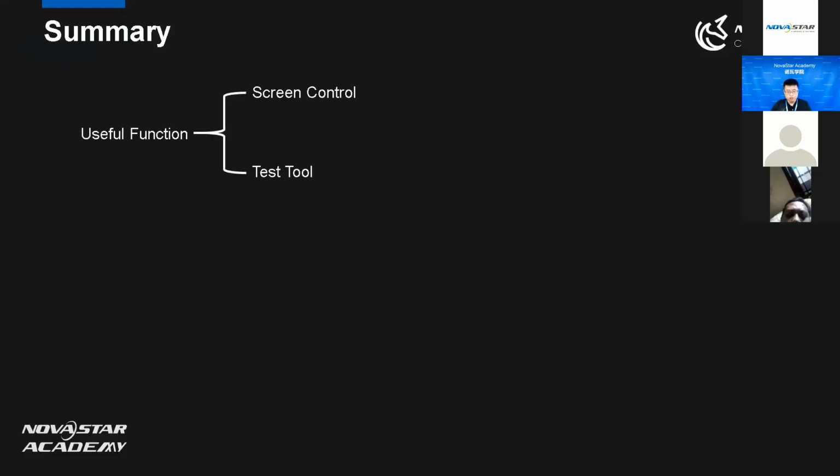Let's do a summary in this part. For troubleshooting the screen flickering issue, there are two very useful functions: screen control and test tool. The difference is that the signal comes from a different device. For screen control, the signal comes from the receiving card itself, but for test tool, it comes from the video source.